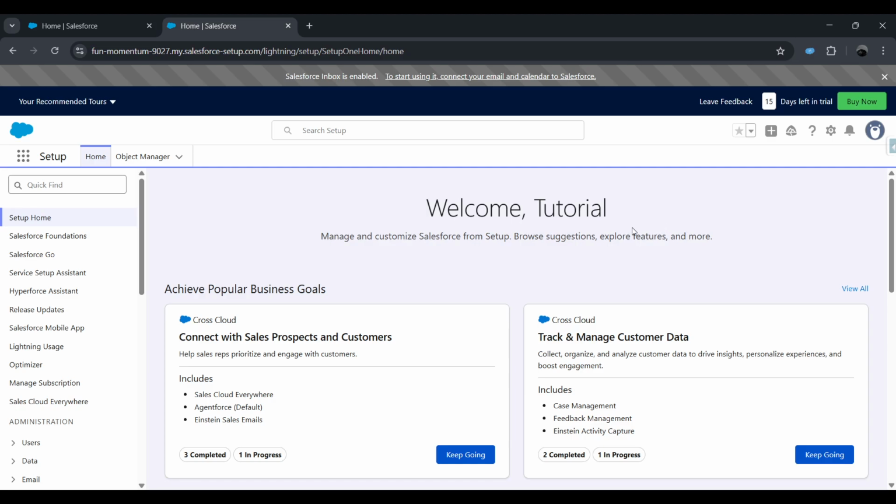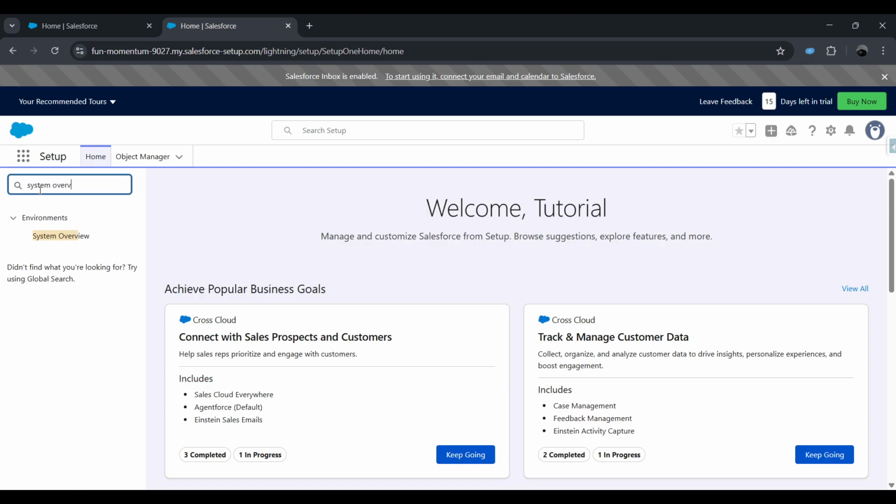Once you're in the setup area, look for the Quick Find box. This search box is typically positioned on the left side of the screen under the Home section. It's a powerful tool that lets you quickly navigate to any setting without having to browse through multiple menus. In this quick find box, type System Overview. As you type, Salesforce will start filtering the available options to match your search. After typing System Overview, you'll see it appear in the search results below the quick find box. Click on System Overview to open it.